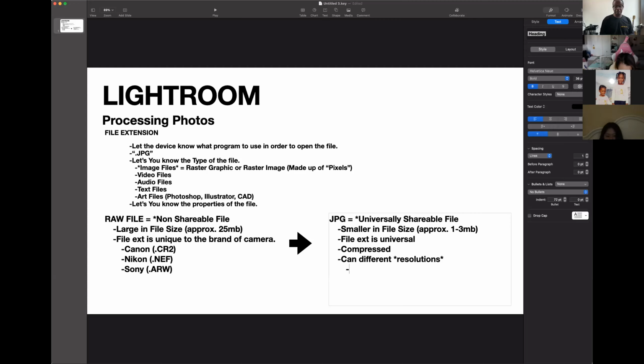We're going to have a resolution for digital sharing. That is email, text, assignment submission. And then we're going to have a version for printing. Now, these two resolutions, and we'll explain this in a bit, are two different numbers, okay?